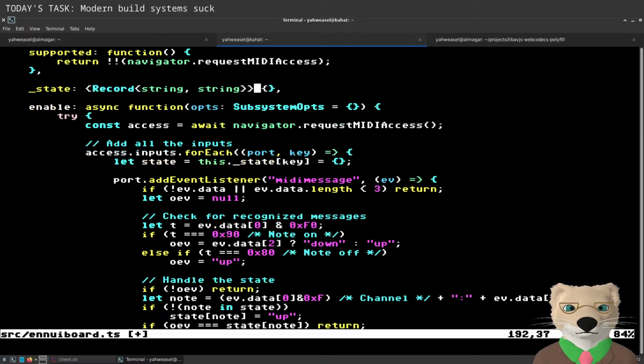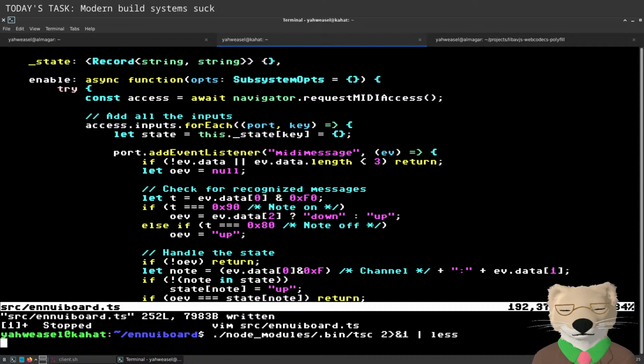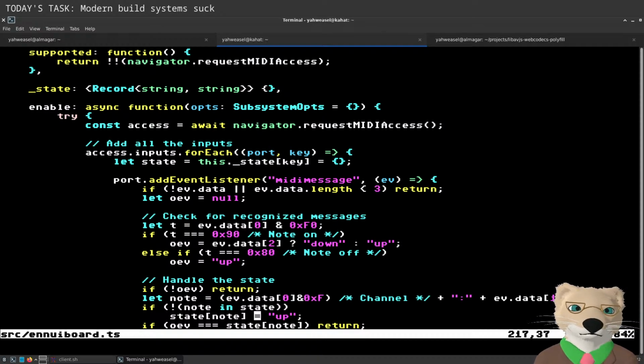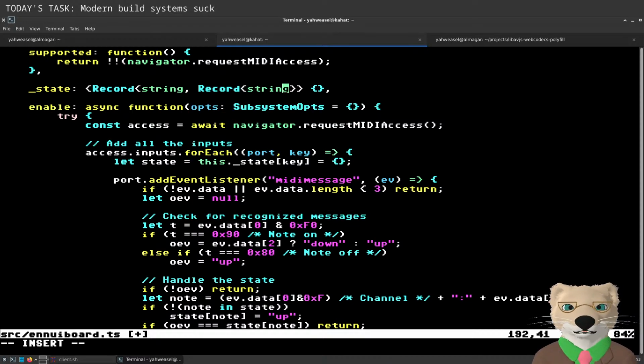Oops. No, it's not string to string at all. This is, oh, that's interesting. It didn't get a type from here. I guess, in a sense, that makes sense. This is, oh god, this is nasty. This is string to record of string to string. Gross.